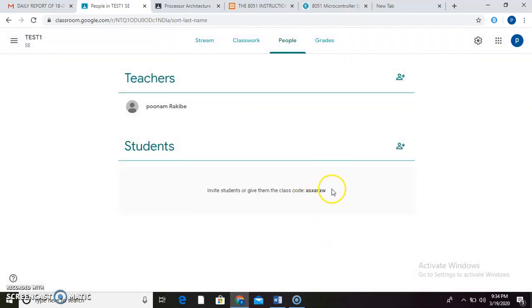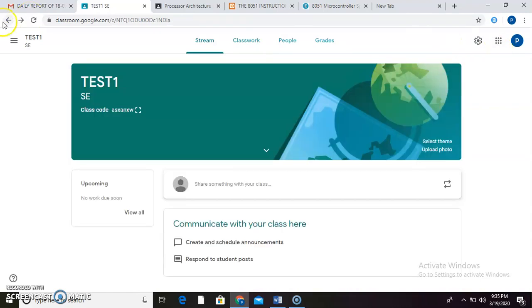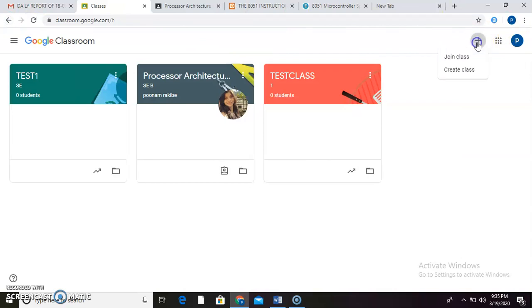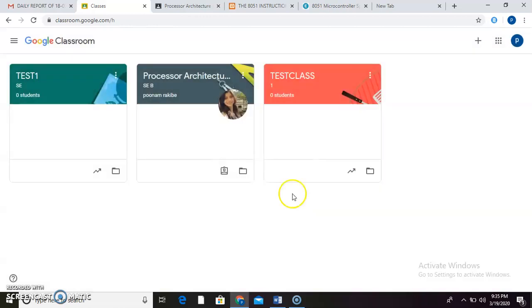Or else I can share this code with my students so that they'll sign into their Gmail account and go to the classroom. I want to tell you how they will join the class. Instead of creating class, they'll click join class here and they'll paste the code here and click on join, so that automatically they'll be joined to my class.